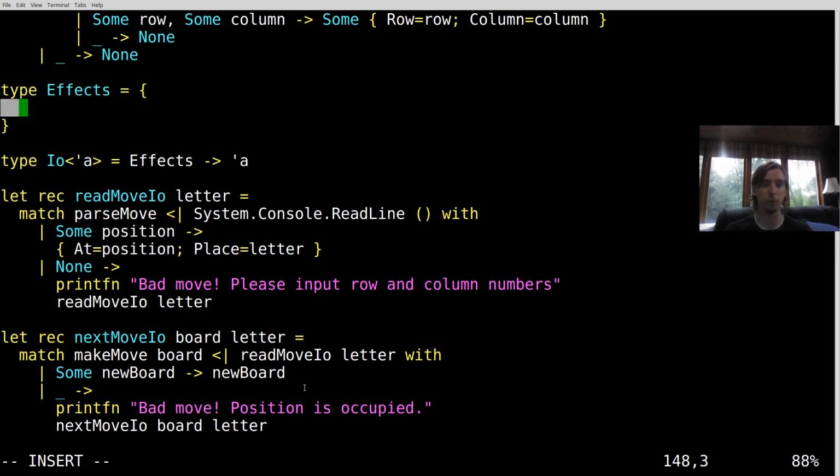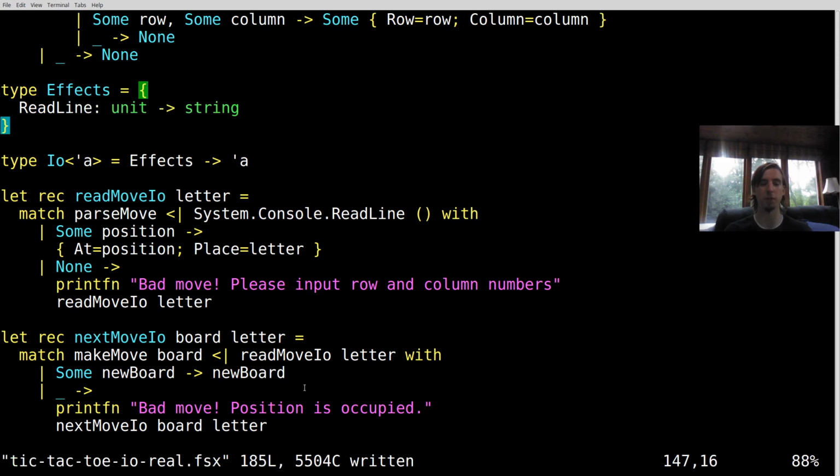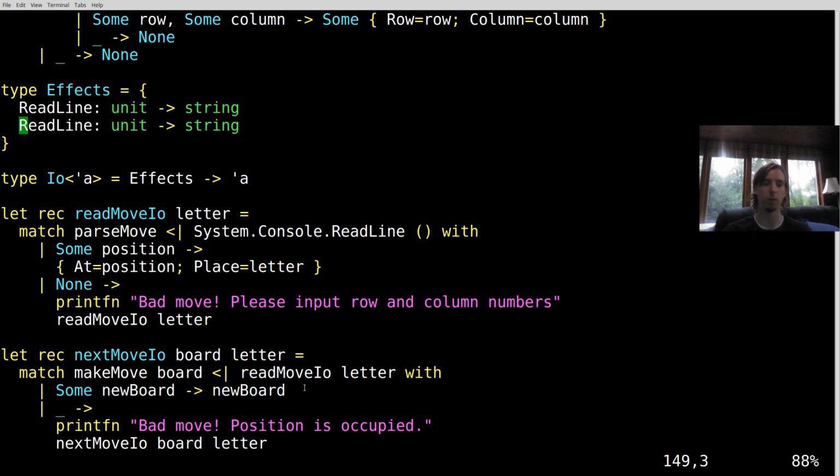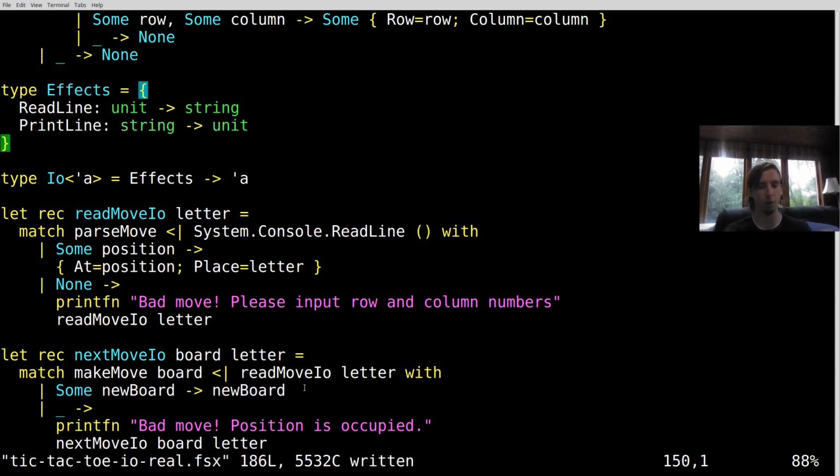So what do effects look like? Well, in this program, there are only two real effects that we use. We have a read line, which takes a unit and returns back a string. Effects are going to be a record, or you could call it a batch of operations. And then we have println, which is actually the reverse. It takes a string and returns back unit. Print the string to the console and return back unit, or in F# terms, do nothing.